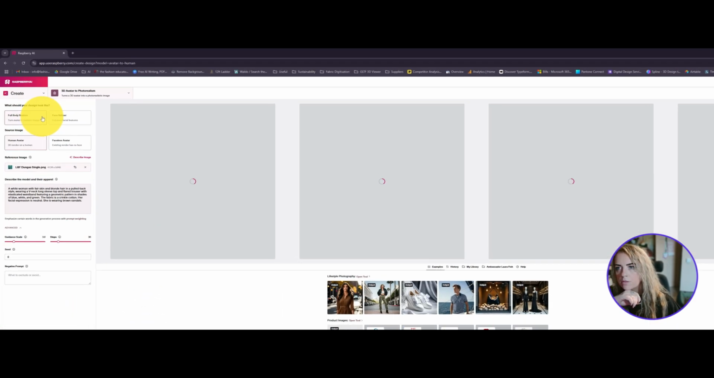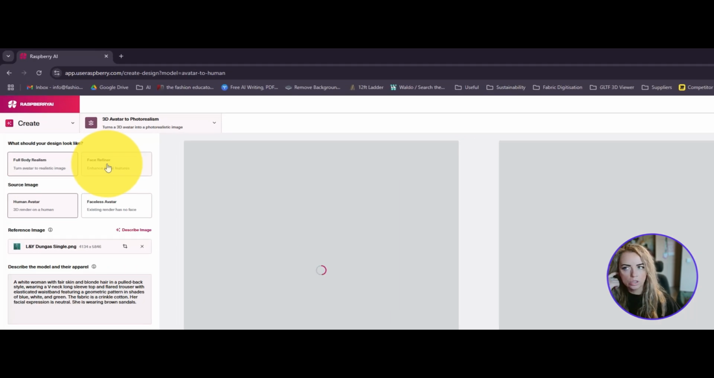You'll notice up here as well, you've got a couple of additional options. So you can choose for full body realism, which will generate the hands and feet and everything, or you can just choose to refine the face if that's something that you want to do. So you've got 2 options there, and then on your source image you can tell the system whether your original upload is a human avatar, which in this case it was, or if it's a faceless avatar, which would be more like a star mannequin. So you've got those options as well.